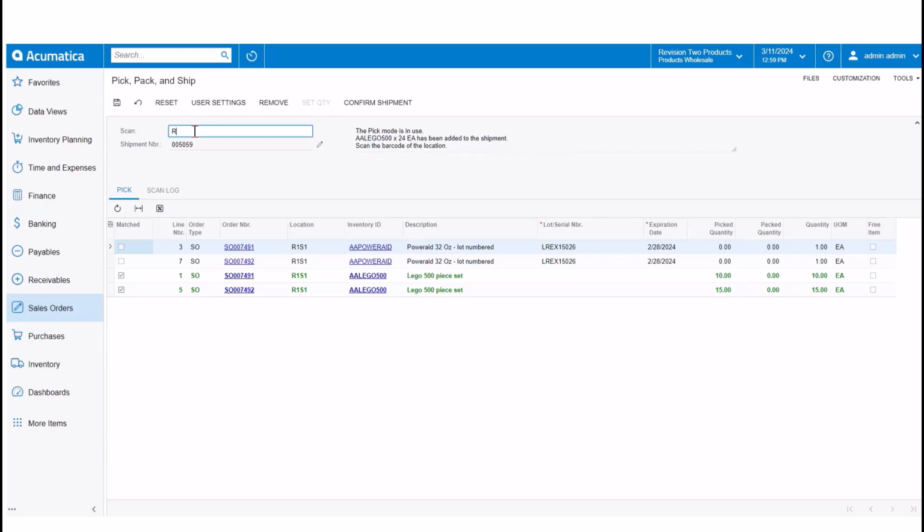So I will scan or enter 25, and notice that this quantity that was picked gets automatically distributed against those two sales orders. Now we'll pick our second item, so we'll indicate that we're picking from the same location. Here we have a lot controlled item, this Powerade. Now I will scan the lot number. So notice that the same lot number will be used to satisfy this full pick. So here I scan that lot, and again using this set quantity, what it will do is for that lot, that full pick quantity will be distributed across those two sales order lines.